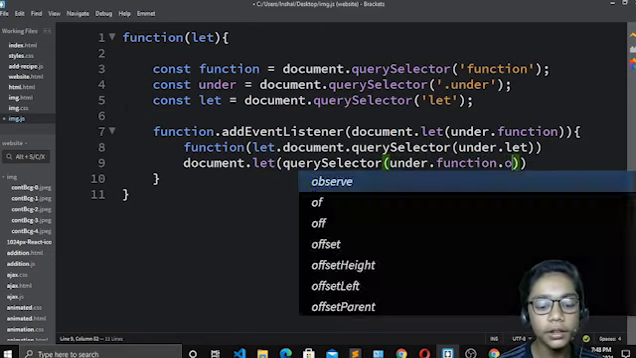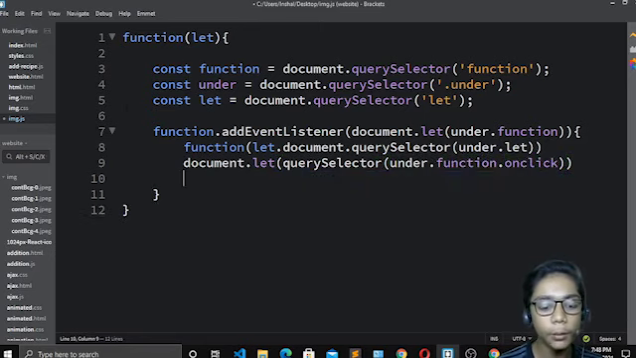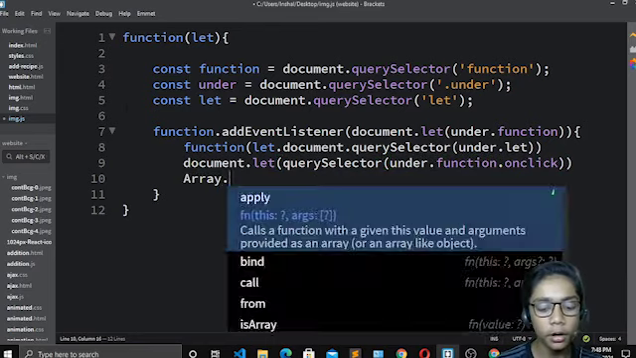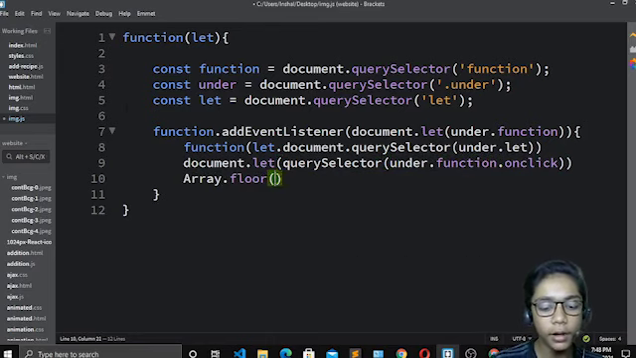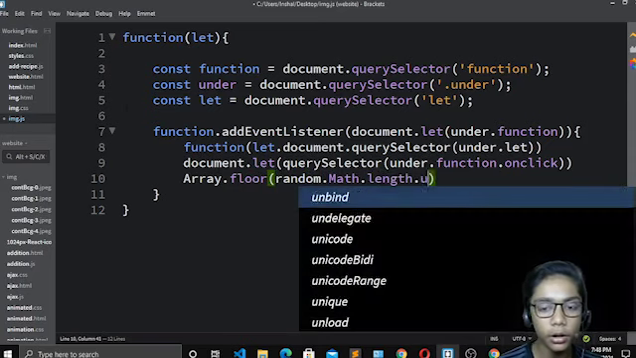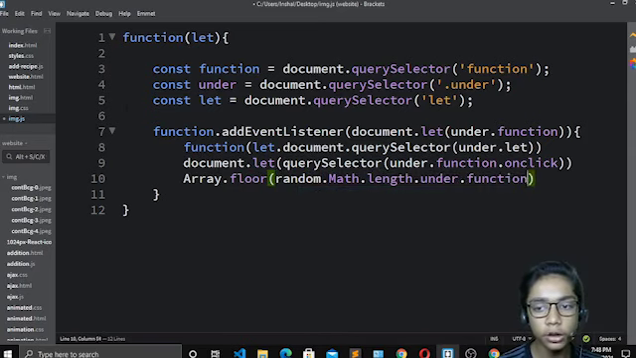And now write on click tag with the help of that, and come over here and write array dot floor. So I will write floor, and over here write math dot random dot length, and write dot under function with that, and function dot on click.